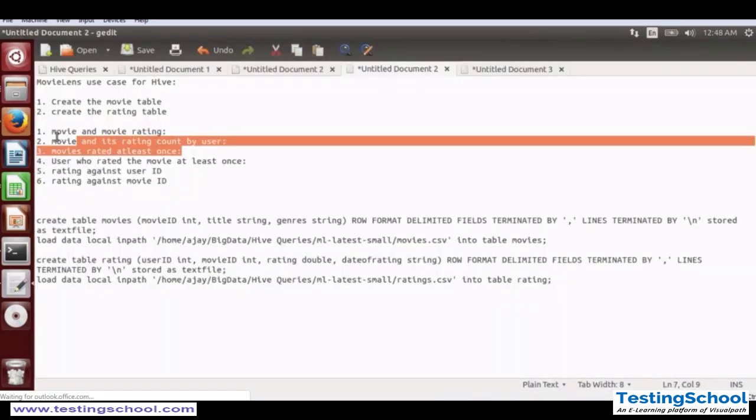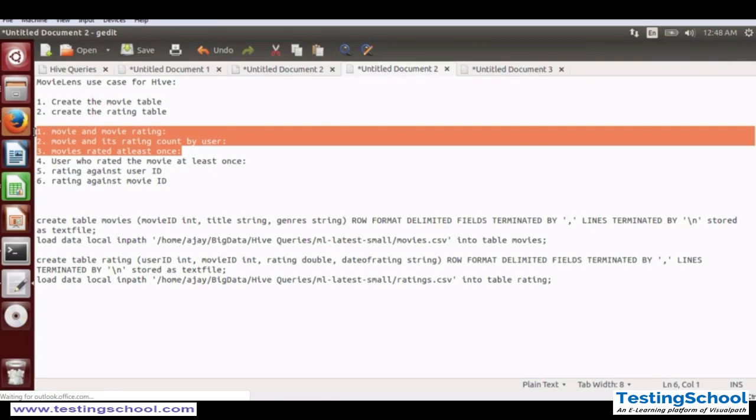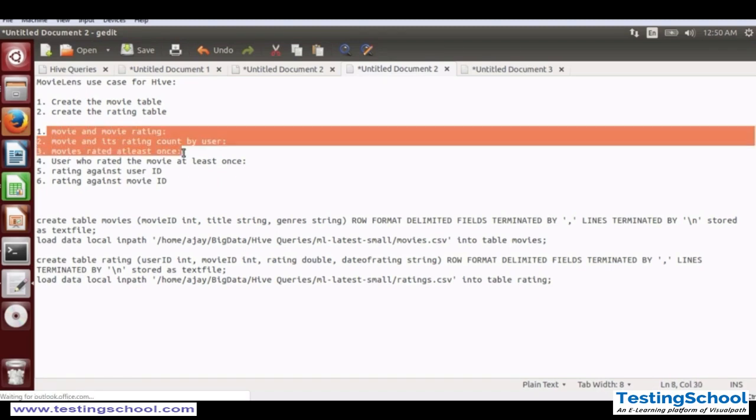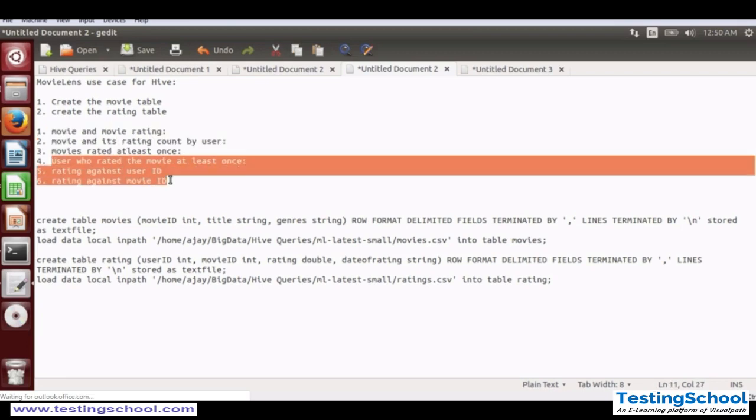So we have completed our 3 questions in this session. In this session, we are going to cover the last 3 questions for our Hive use case. We have covered our first 3 questions in our last session. So let's cover the next 3 questions in this session.